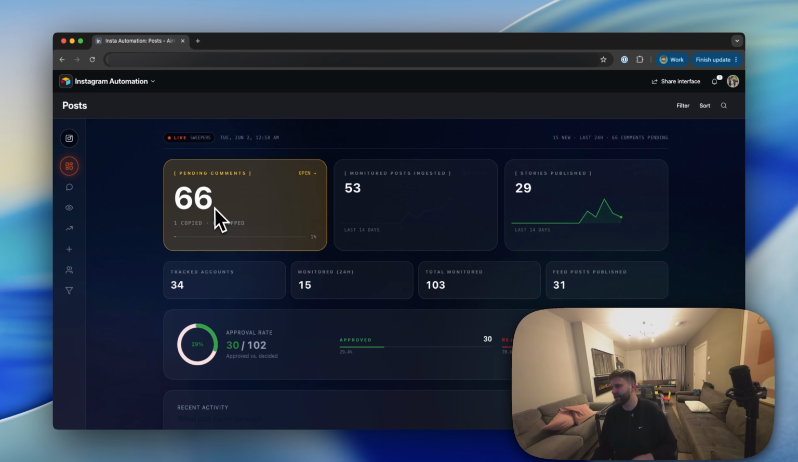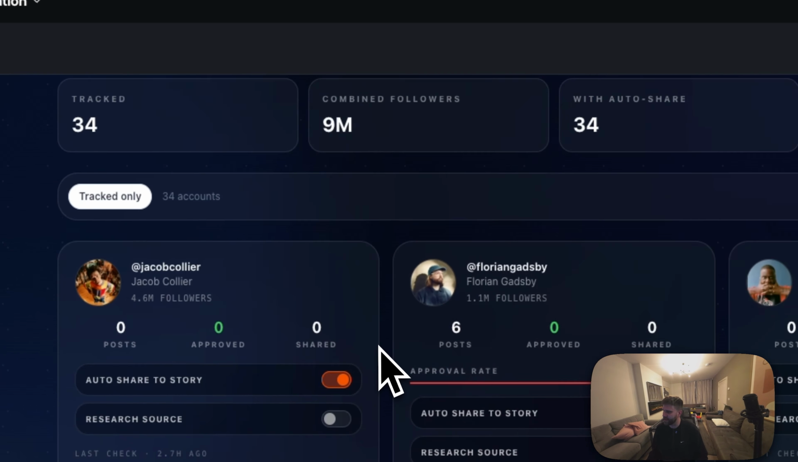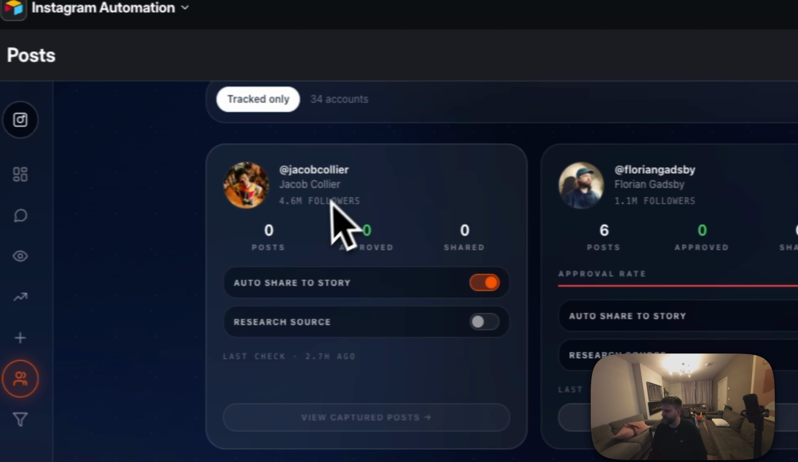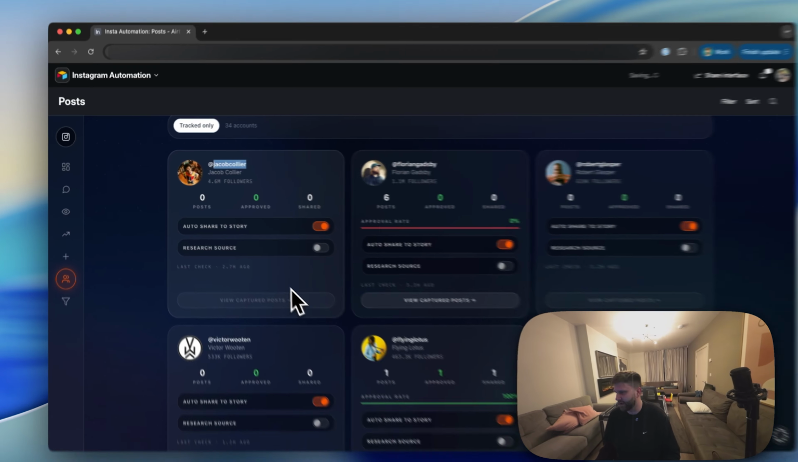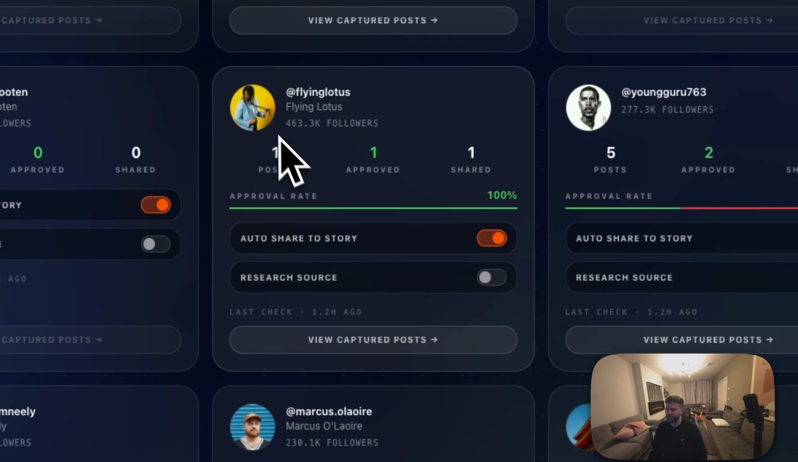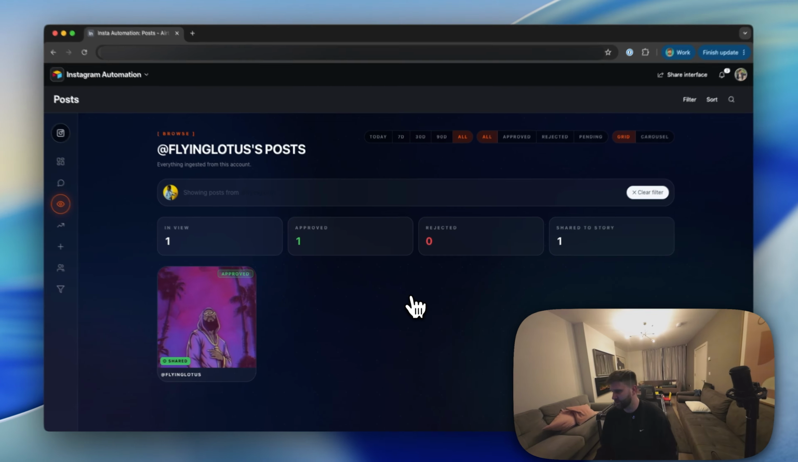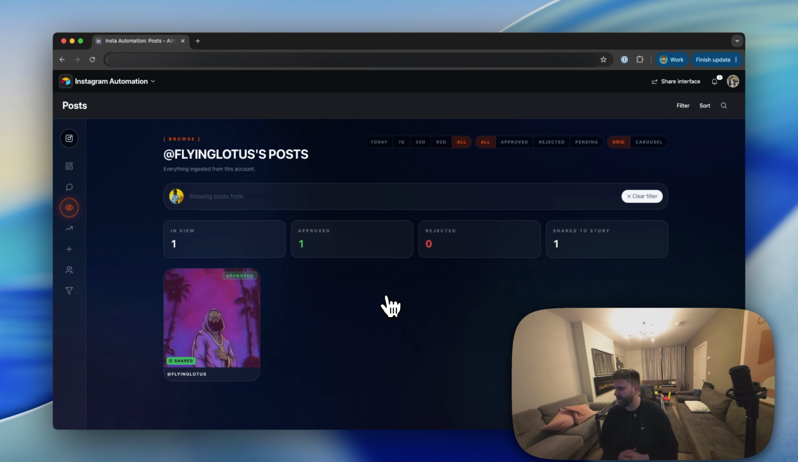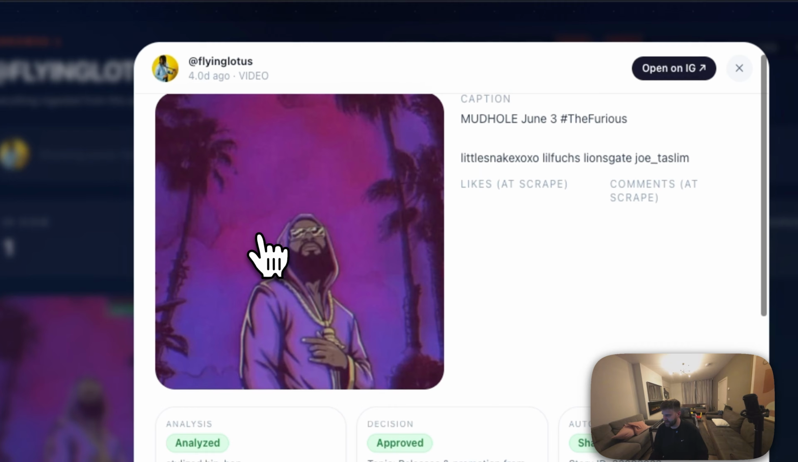I'm able to track certain accounts that I input into the system. So for example, you can see that I have this account, Jacob Collier. I'm tracking his posts here, and I can see that because I have it toggled on. You can see I'm also tracking Flying Lotus. For each one of these Instagram accounts that I'm tracking, I can click on View Captured Posts. And you can see for Flying Lotus, I have captured one of his posts so far since I started running this system. Then I can click into it and I can see the details of this post.